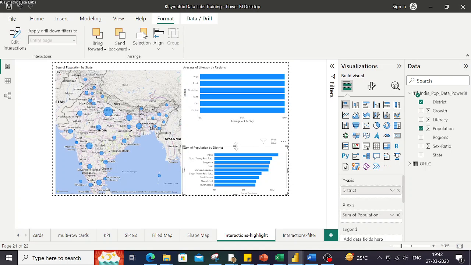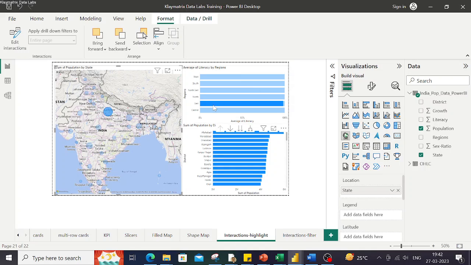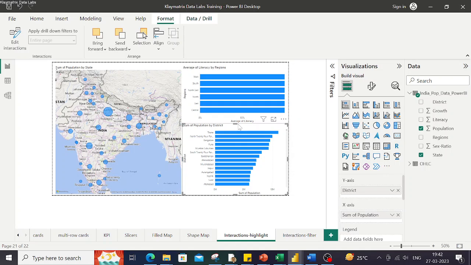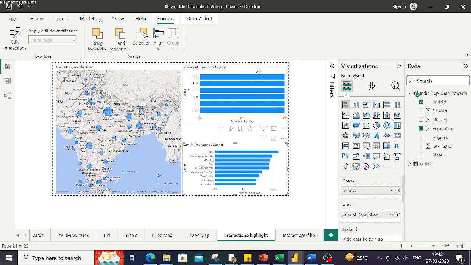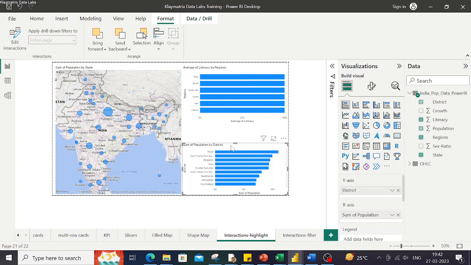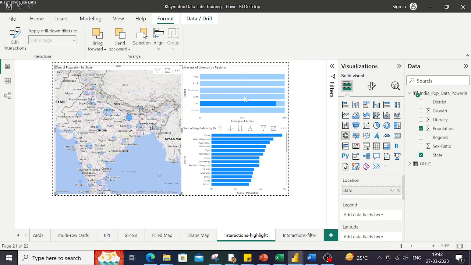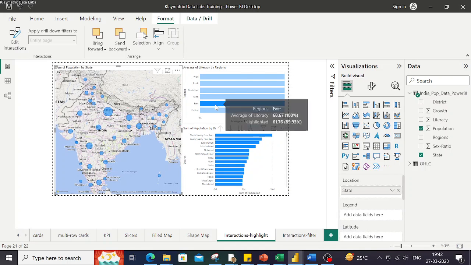Now if I click on a state, it highlights the region here, and then I can click on this region, and it highlights or filters the data here. Right now it's showing filtering. I think I need to fix this one. Format, edit interaction, and I want to filter this one. Something went wrong there, and now it should work. Again, any state, and click here, and it filters the value here.